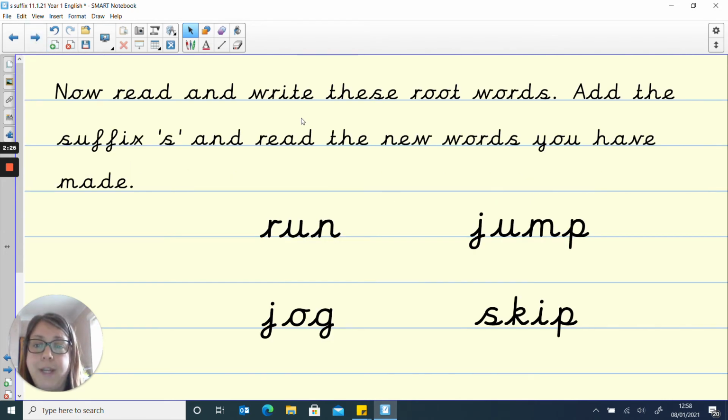So your job today is I want you to read and write these root words and add the suffix s and read the new words you have made. So I want you to change run and add in the suffix s. So it would be runs, jump, add the suffix s to a new word, jog and skip, and add the suffix s. So I want you to write the new word with the s on the end. You might want to write the root word first and then write the word with the suffix. That's absolutely fine. So pause the video and write the word with the suffix.